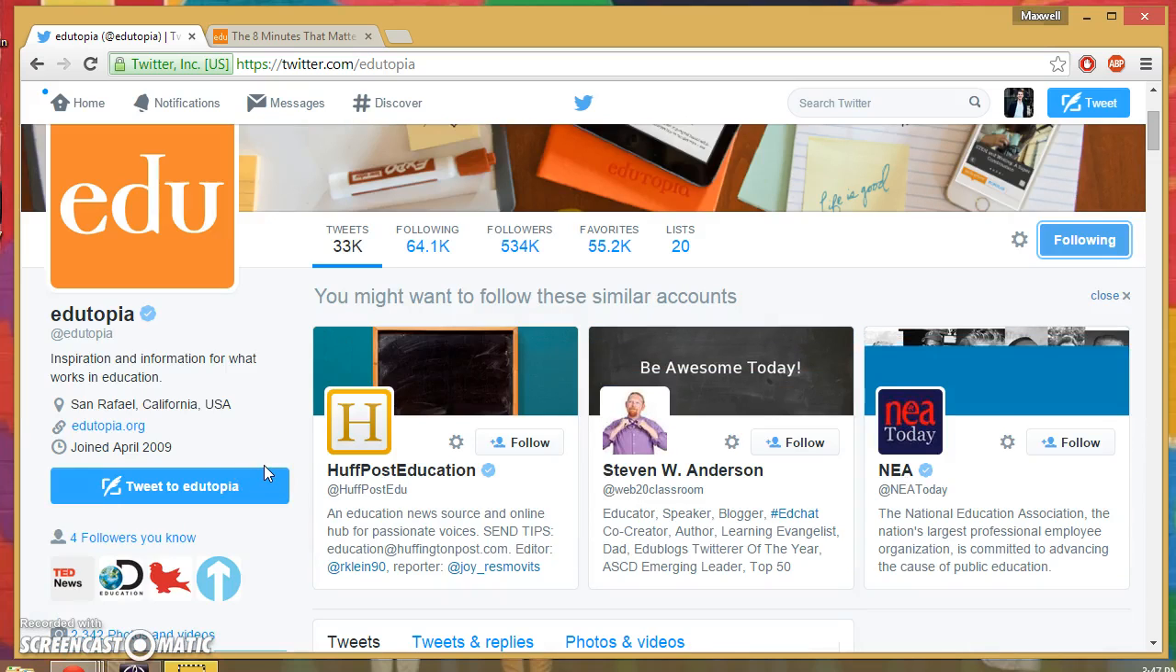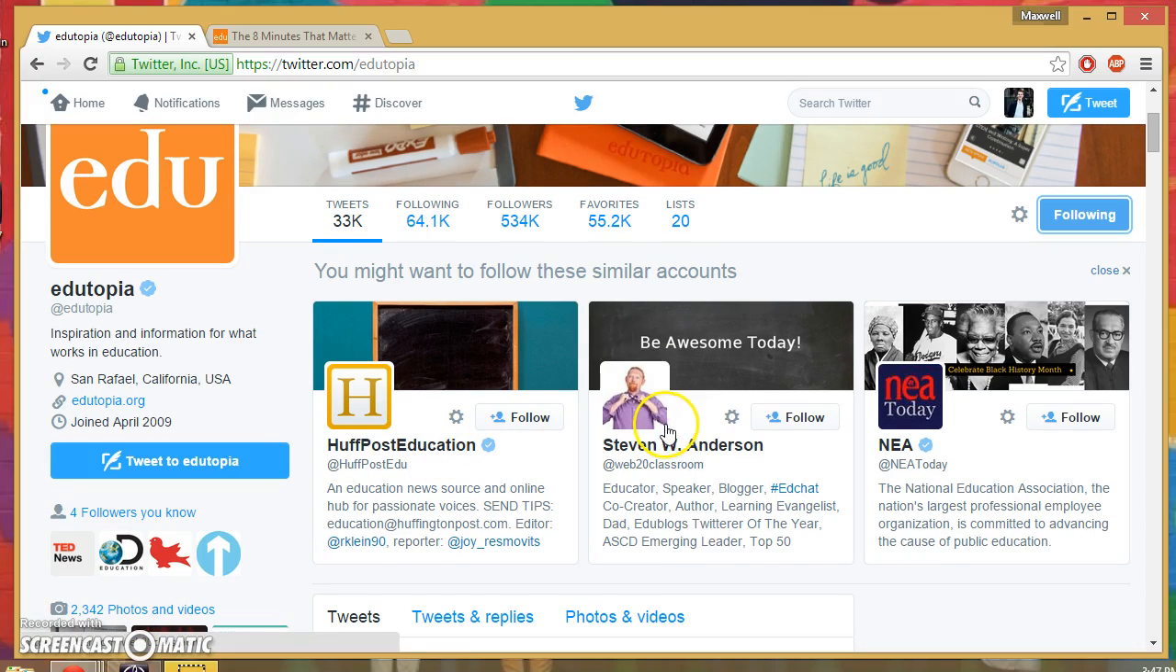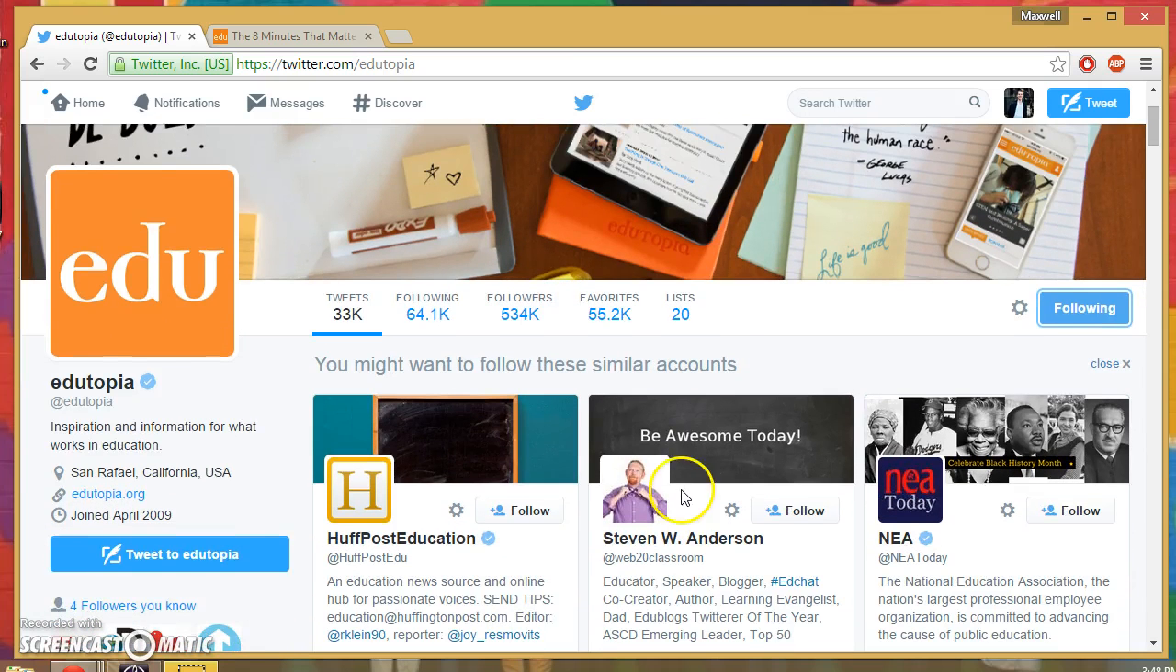Another cool thing Twitter does is once you do that, it pops up with these other suggestions for you of people to follow who might have similar accounts to Edutopia. Huffington Post Education, the NEA Today, which seems interesting, Stephen W. Anderson, gives you all the information there. By the way, I should have mentioned, when you're looking at profiles, they have a little description of themselves over here. So Edutopia says what they're all about. They say inspiration and information for what works in education. Very cool.